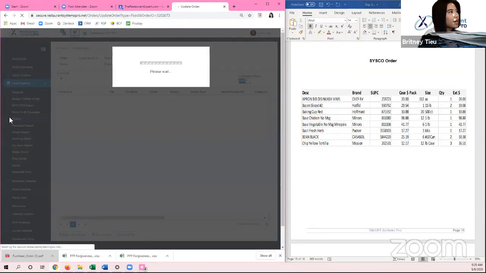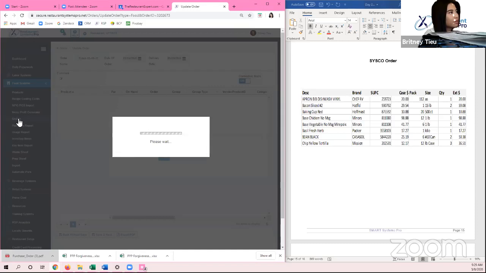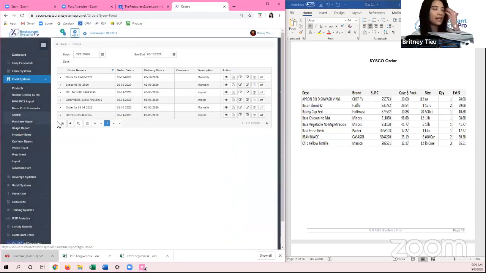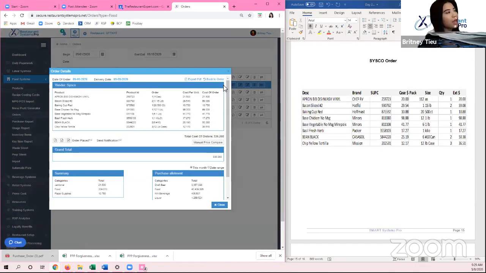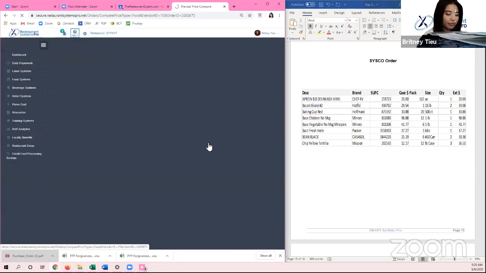And remember how I told you to change the order name to be something that looks accurate? Well, the reason why is look how easy it is now for me to find it. It's right over here. All I have to do once I receive my delivery the next day is look for it and click on this little eyeball icon. And then from there, because I have what I actually purchased or received, I'm going to go ahead and click on manual price compare.